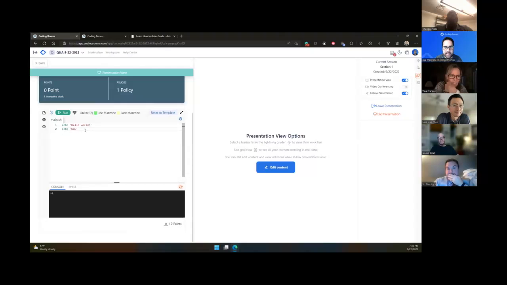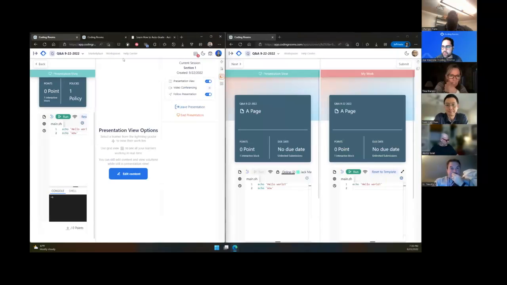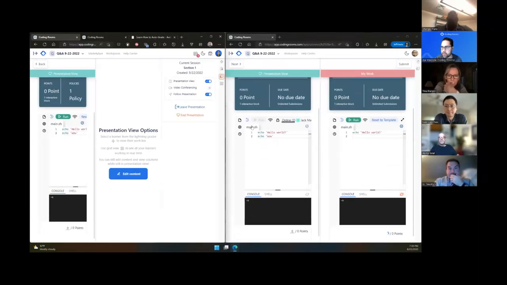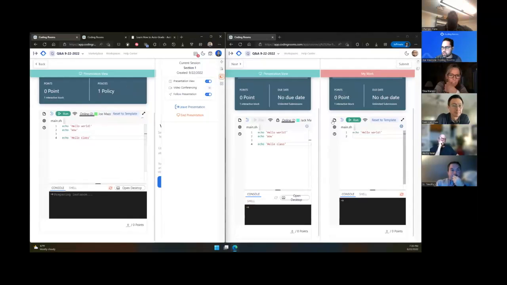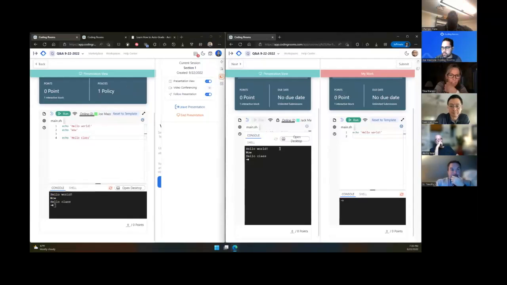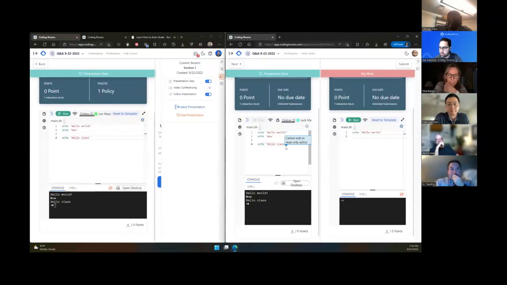So as you can see, there's that line I typed. This is what it looks like for the students. The students get a split screen of your presentation where they can watch you live type. They can see you run the code. So here's the teacher view. This is what the students would see. They can't edit your presentation. So the presentation view is a read-only view for them. But they can, of course, edit their own, run their code, etc.